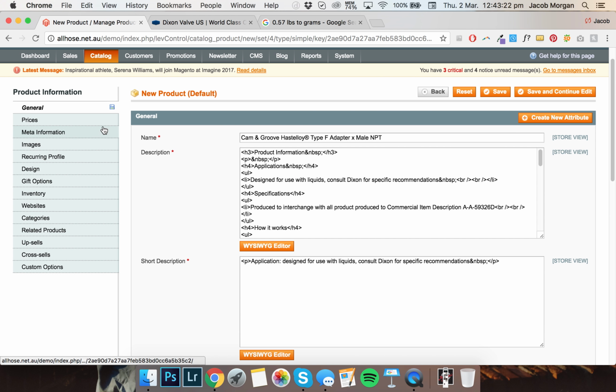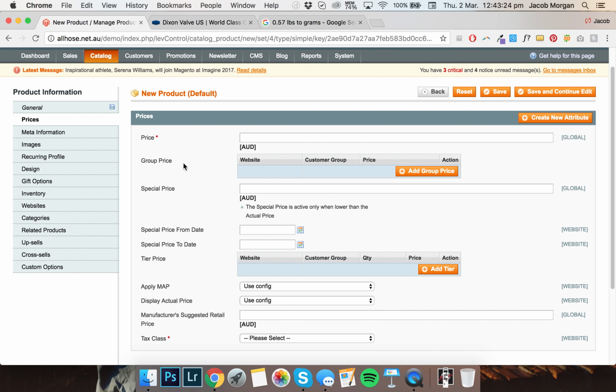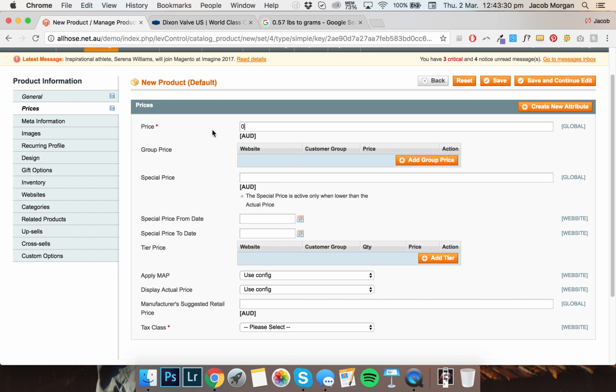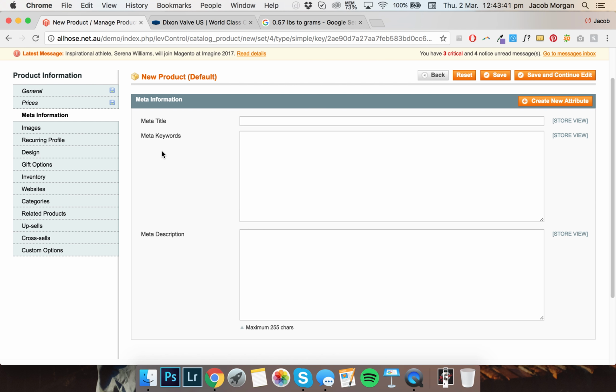So before we can save, we have to add some pricing as well. So as discussed, we're going to set pricing as 0 so that an Inquire Now button will be programmed to show up. And for tax class, you must select taxable goods. That's pricing done. And then the last field before we can save the product and keep going is the meta information.